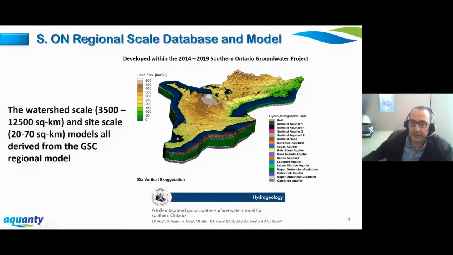And from this model, we build nested models. So we build two different scales. The first scale, we call the watershed scale model. These models vary from 3,500 square kilometers to about 12,500 square kilometers, and they cover the whole of Southern Ontario. And from this model also, we built 11 site scale nested models. We call them the site scale models, and they vary from 20 to 70 square kilometers. They will carry the same data from this regional scale Southern Ontario model.